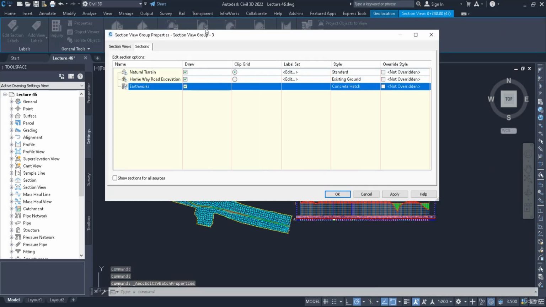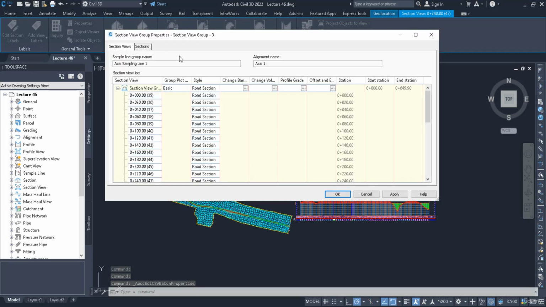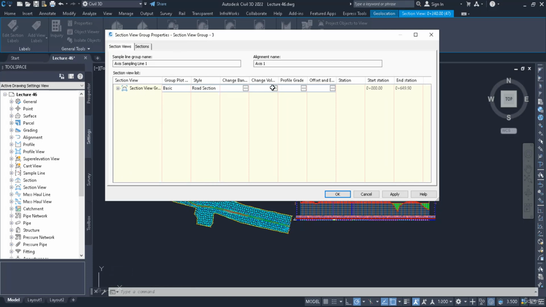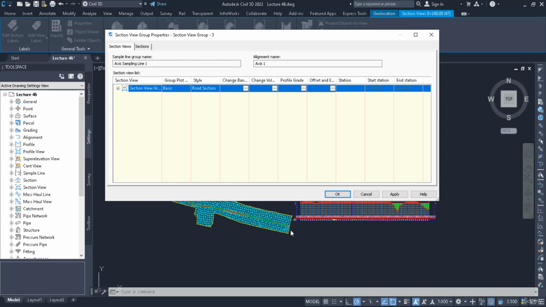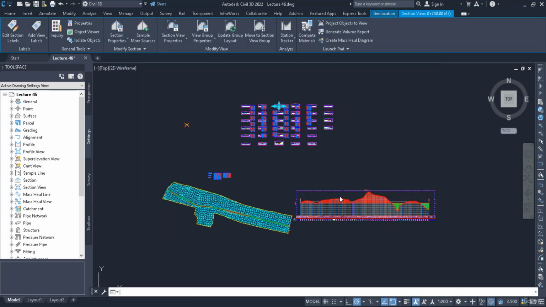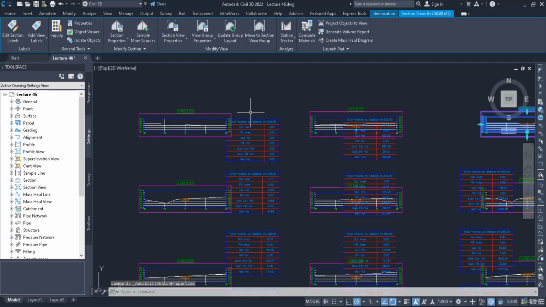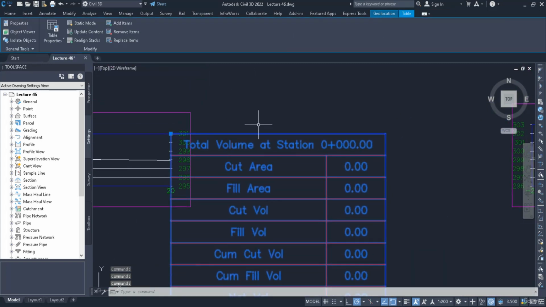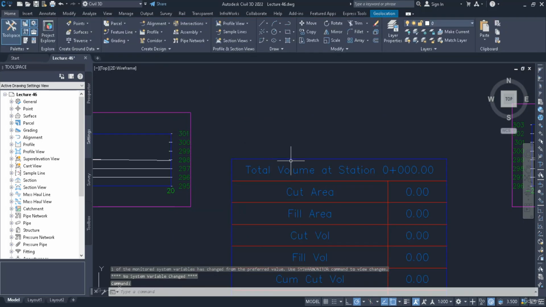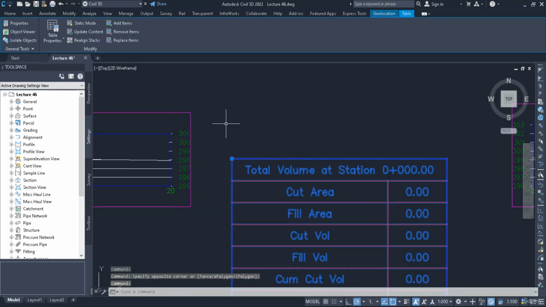Again, we can access the view group properties under the section views. We can change the volume like this. Go for a total volume. We can choose basic or standard and add it. Now it is added to the change volume tables. Let's hit apply and then OK. Once we will apply it, you can see that each graph will have its own table. It will show the cut area, fill area, cut volume and fill volume. We can move it at appropriate position using the move command as well.